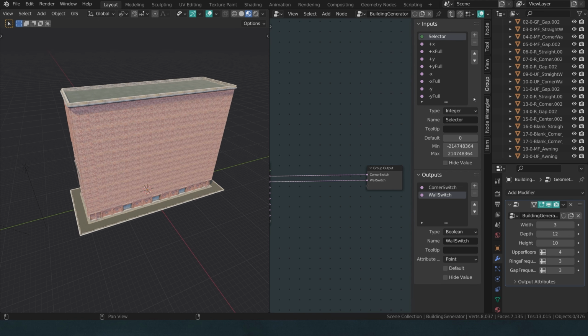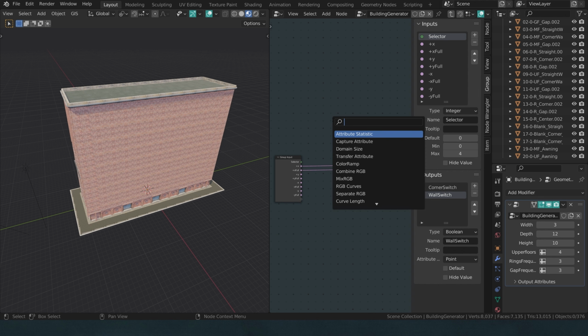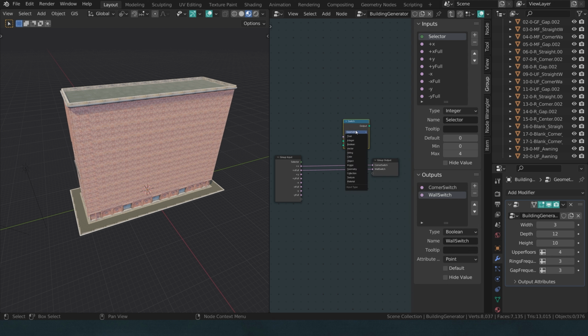In the node group, I will make the selector minimum 0 and the maximum 4, so we cannot get outside of this value range. And obviously, we have to switch between these values somehow. So I'm going to get a switch node. I can set it to Boolean, which is obviously what we need because we are working with Boolean values.